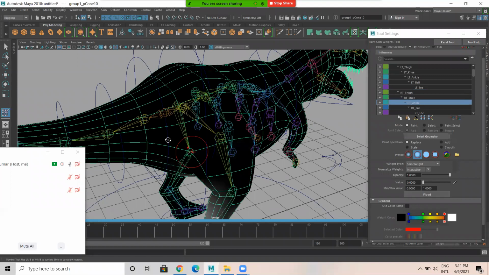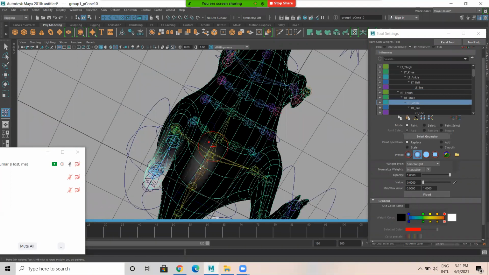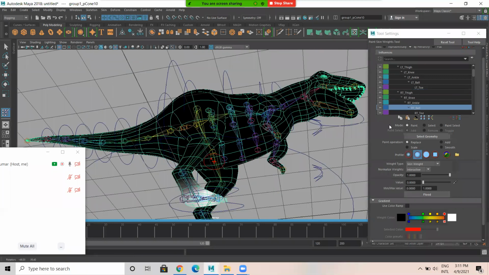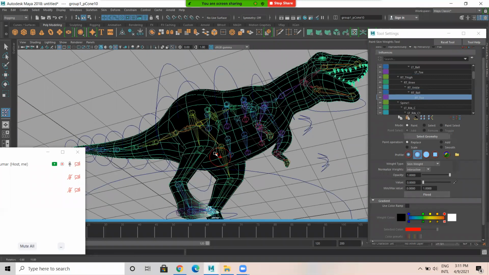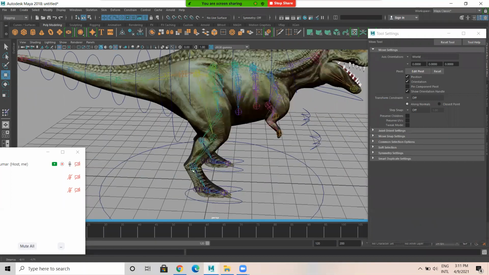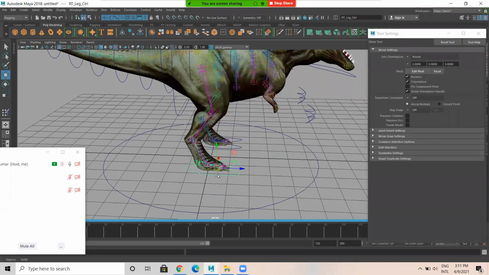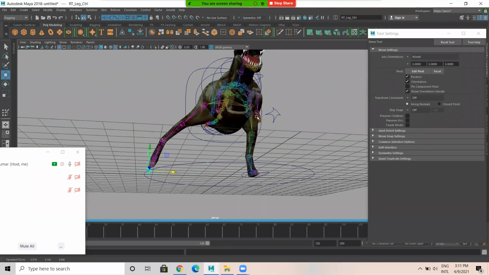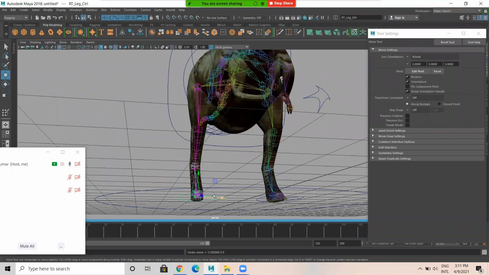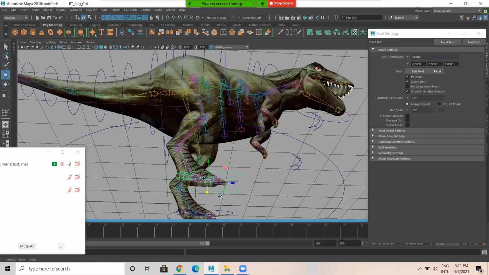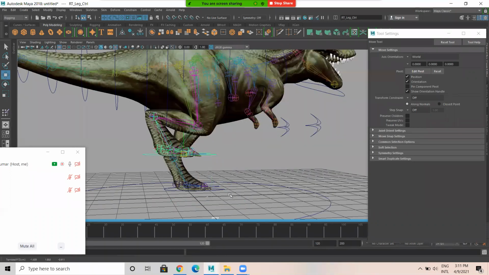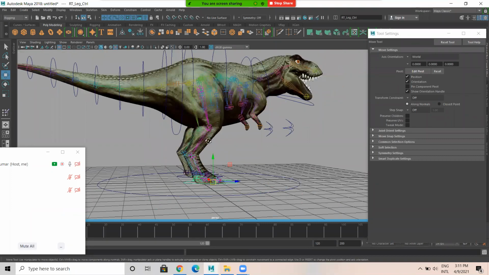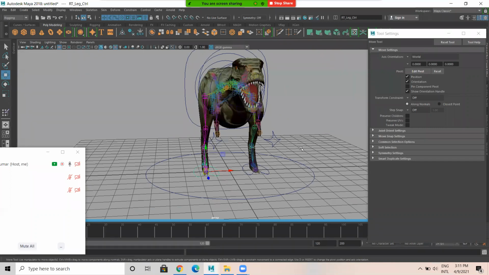Okay. Then right ankle. Right ankle is also affecting. I'm removing that influence. Right ball. Okay. And right toe. This is fine. See, it's clean. So now we have done both the leg skinning properly.